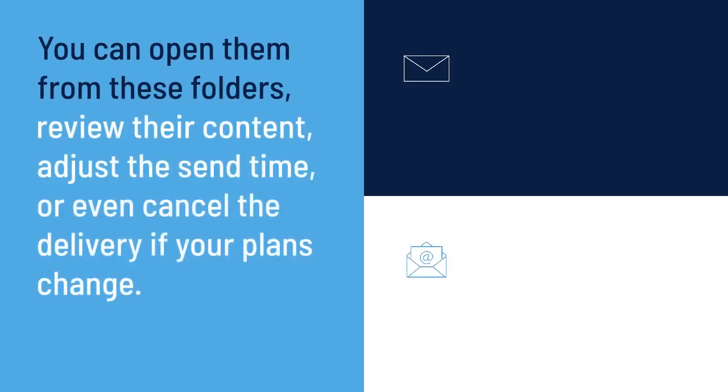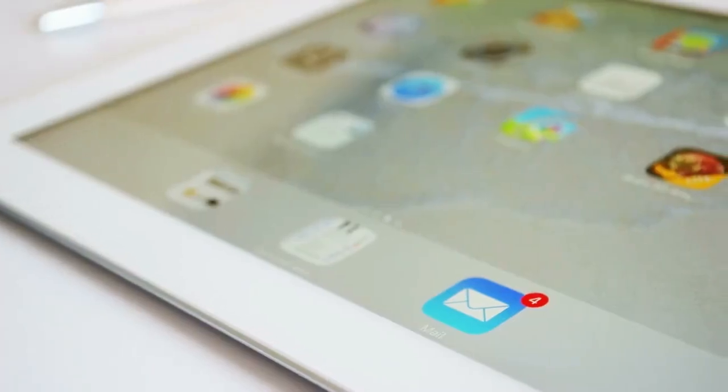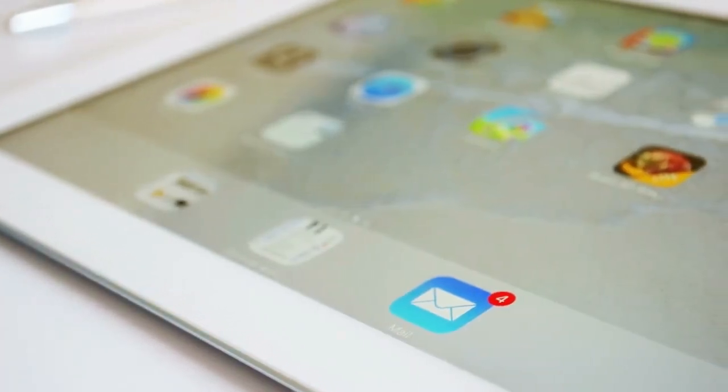Remember, delayed delivery emails are simply waiting for their turn. You can open them from these folders, review their content, adjust the send time, or even cancel the delivery if your plans change. This method helps you manage your outbound communications effectively.